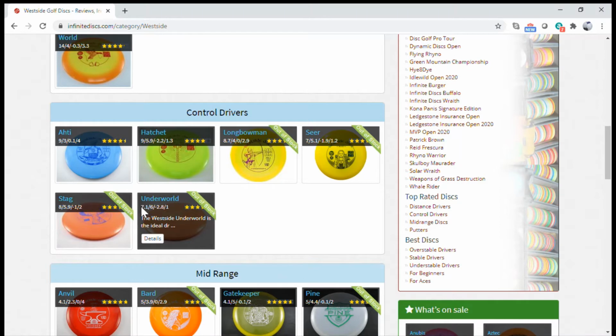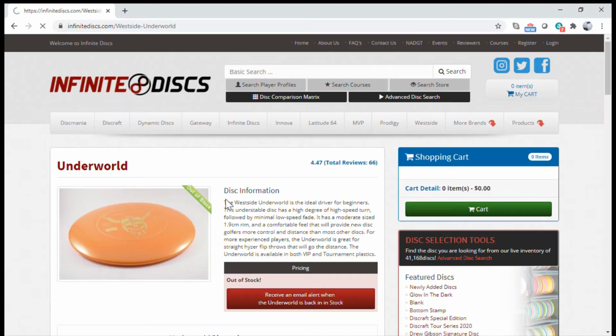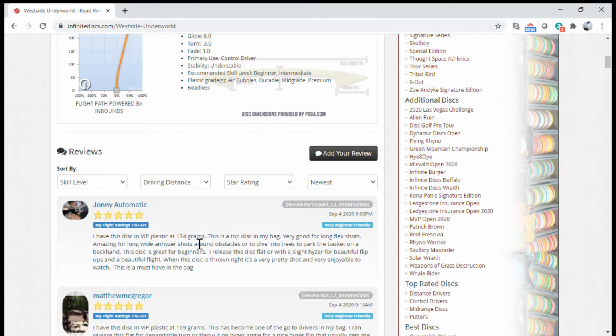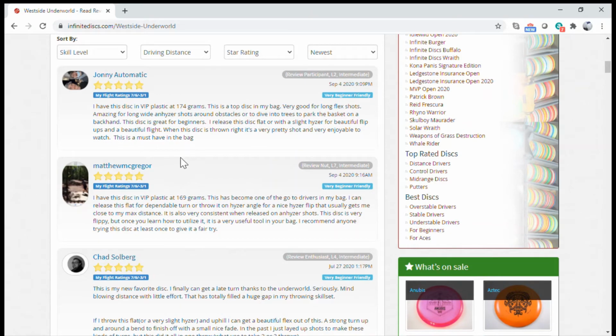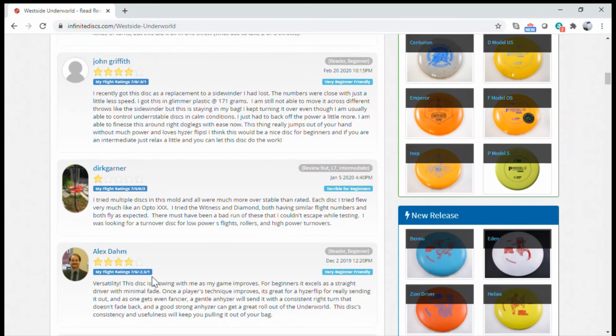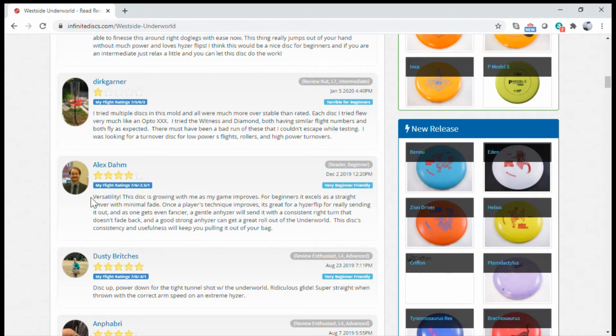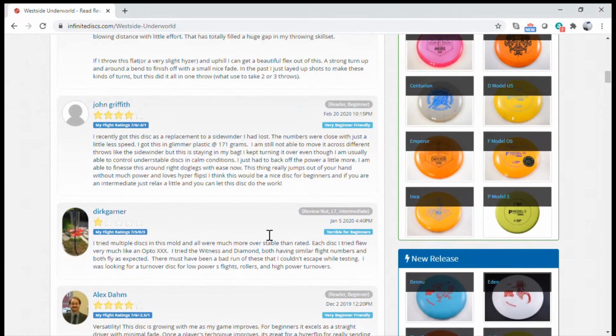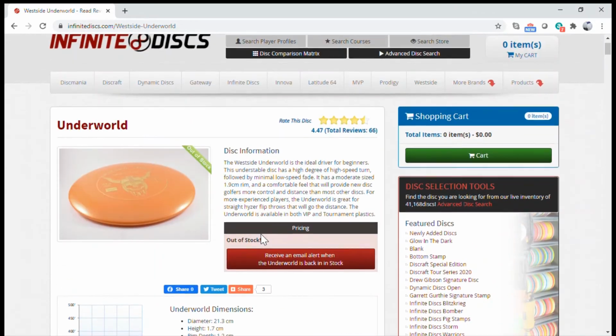So, this for me would be helpful if I was looking for a disc and I needed it to be understable, but I thought the Underworld, based on the numbers, might be too understable. I can look at this and be like, okay, well, it might not be as understable as I thought. I can also click on the details, and this is the page we were on before, but if you scroll down, you can read the reviews, and if somebody reviewed it as being different than the flight characteristics, you can read what they had to say about it, and make a very educated decision on your disc purchase based on all of that information.